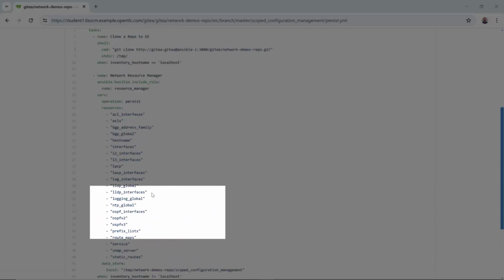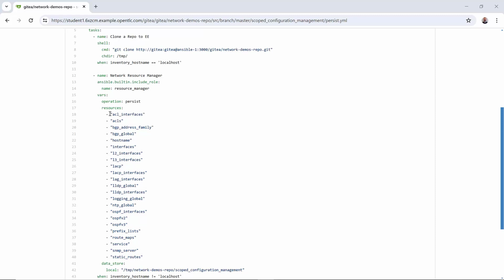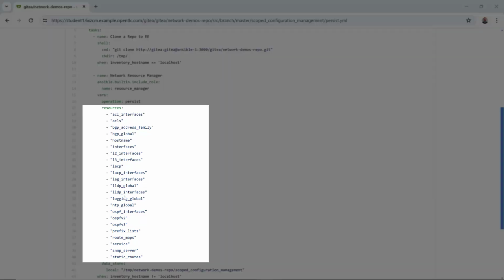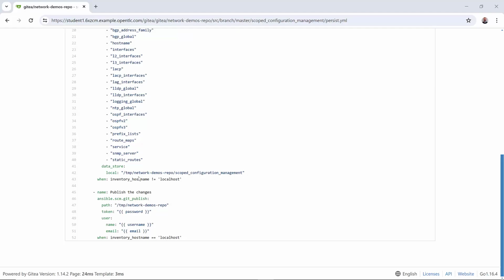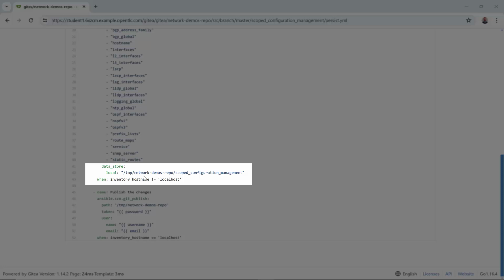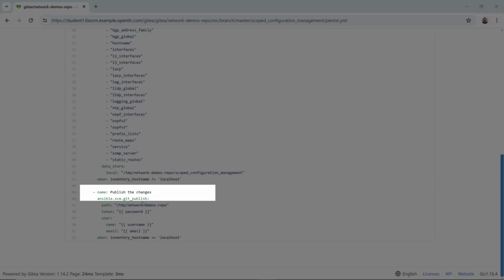So the files that we're writing equal these resource modules. So we've listed them out as variables. So each one of these represents a specific configuration, a scoped configuration for the network devices, and then the operation of persist does just that. Gathers the configurations, converts them into individual files, and saves them as host vars, in this case into our repository. So what we're doing here is we're saving them initially into the EE, so that's the local data store, and then they're being published into the repo. And then from that, we can deploy changes and manipulate these files, and we're fully ready for automation.